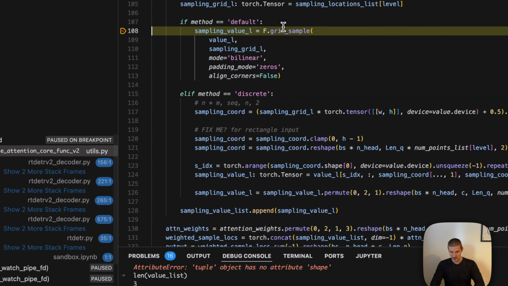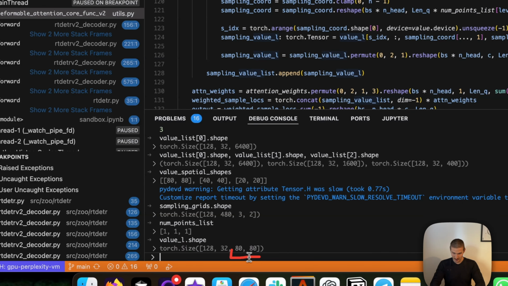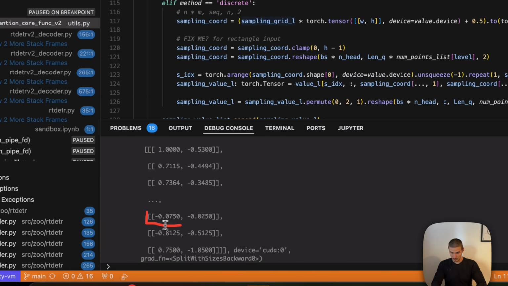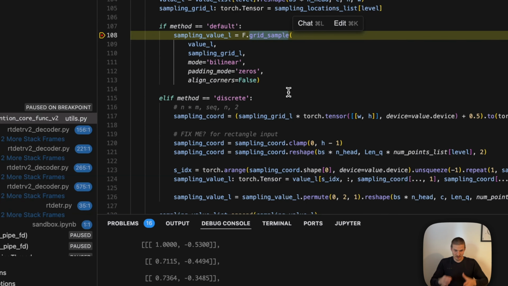Let me just continue to here and print what the shapes are. So we have the value. The value is the input that we get, and we don't really care about the type of this. It's this 80 by 80, so I've basically unflattened my highest resolution level, and I have some values for the pixels. And I have my sampling grid, which are sampling locations, and this is how they look. They are floating point numbers. Applying this PyTorch F.grid_sample operation basically performs this process of indexing into a vector.